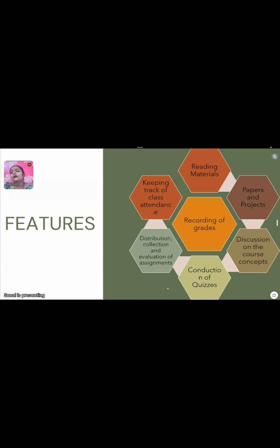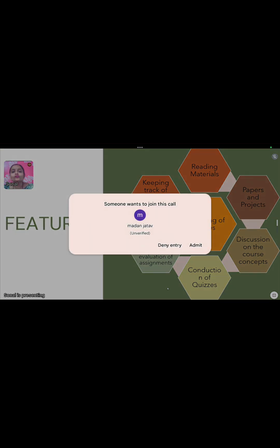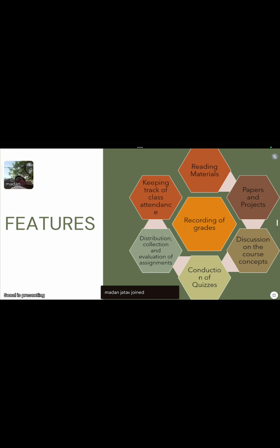Apart from this, the different papers and projects can be submitted on this platform, or the teachers can share with their students the latest developments through research papers and research projects on this learning management system, Moodle. Once they have done it, the discussion on the course concepts can be done through the discussion forums provided on this Moodle system. Then comes the conduction of quizzes and the assessment part.